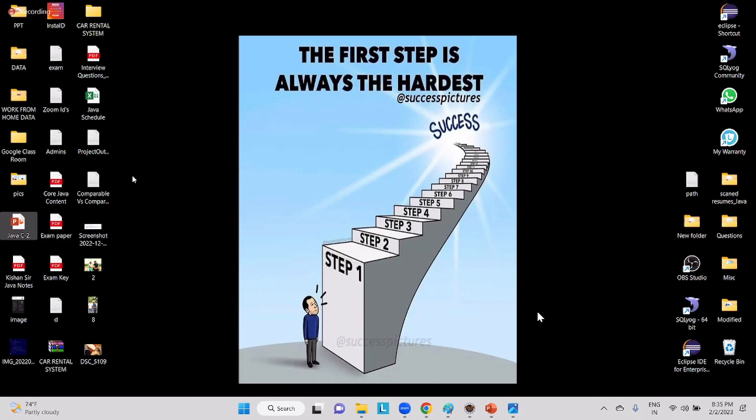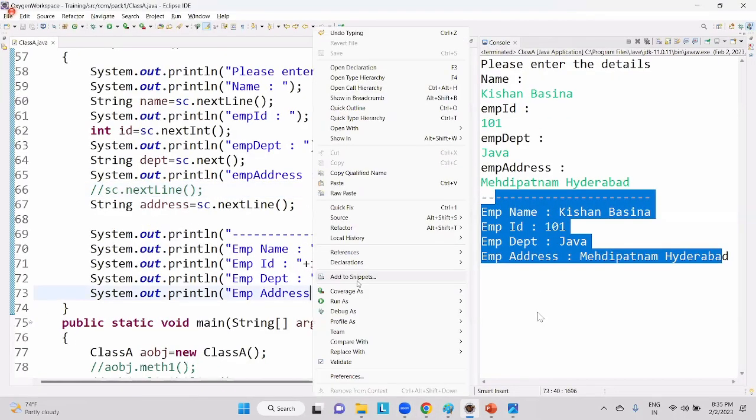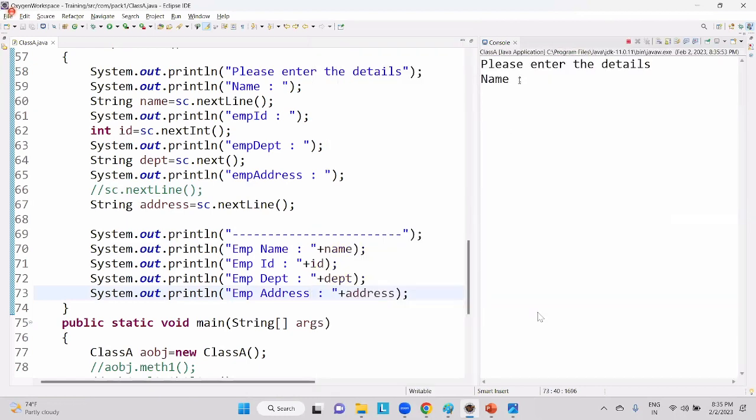Guys, please respond. Now, in this particular program, let me just try to execute, right click and run as Java application. Okay. And here I'm just trying to write Kishan Basina. Okay. EMP ID 101, EMP department Java. If I press enter, what happens? This Java will be accepted by the DEPT and EMP address will be printed or not. And the cursor will be coming to the next line.